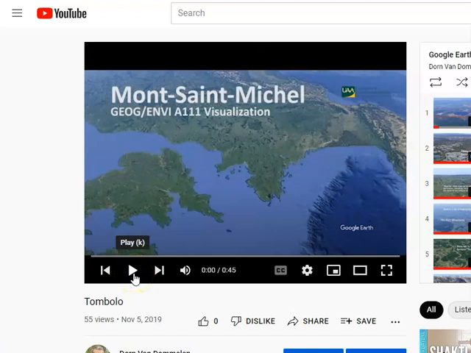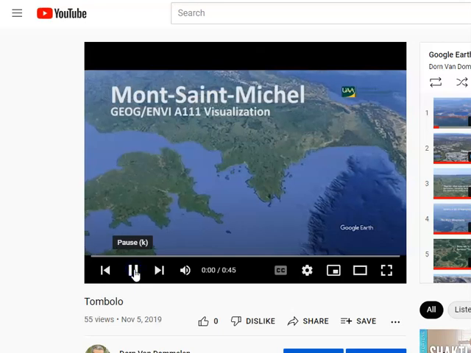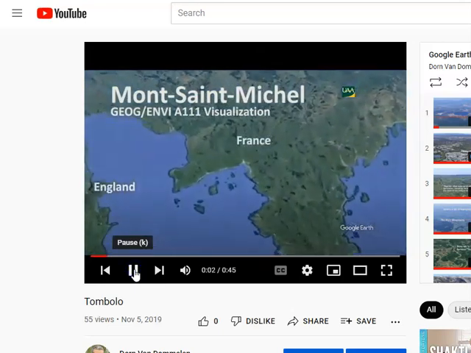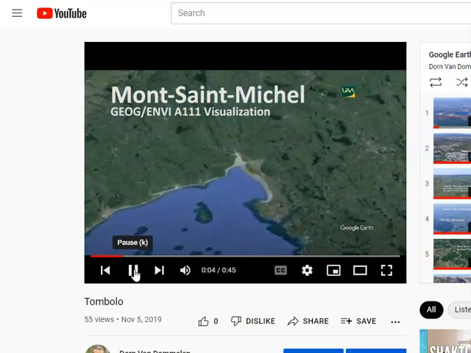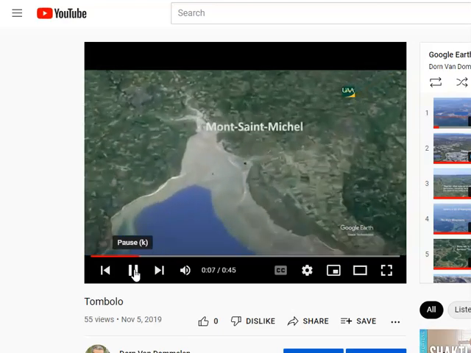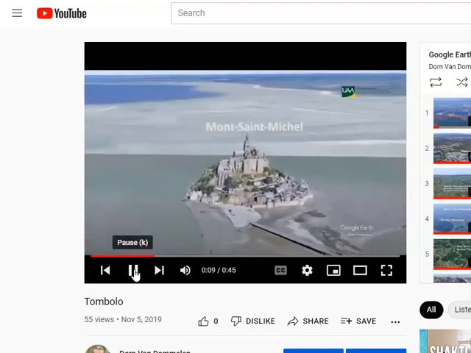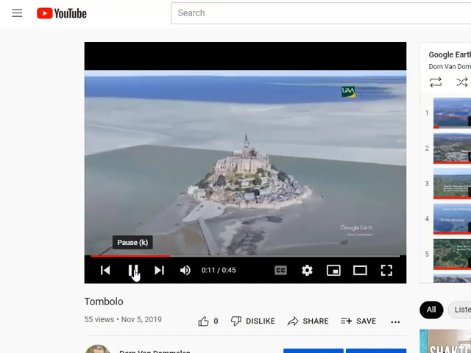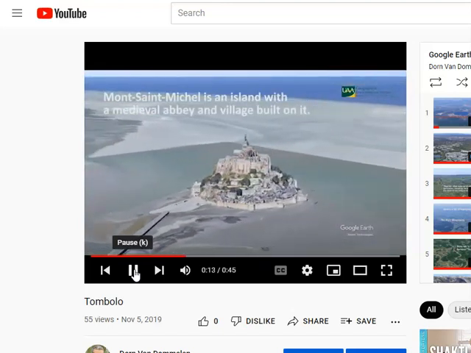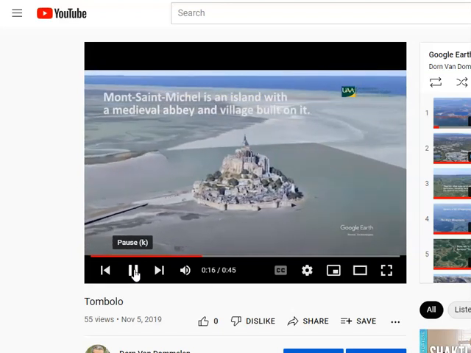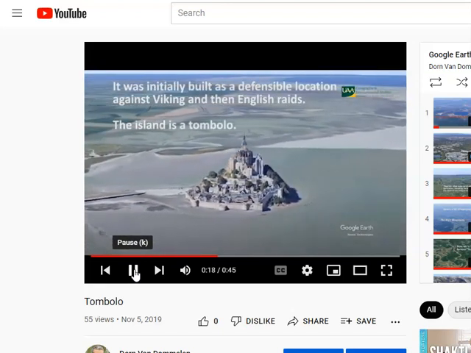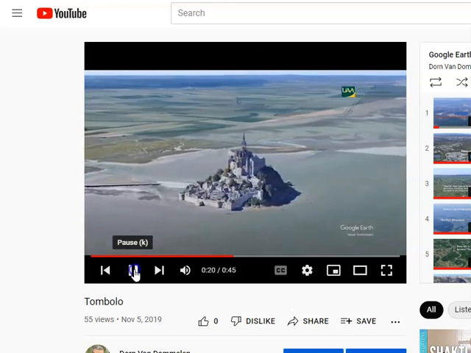This is of a geomorphological feature called a tombolo. And this particular one is Mont Saint-Michel, which is located in northern France. So you get the idea there of how something like this can work.